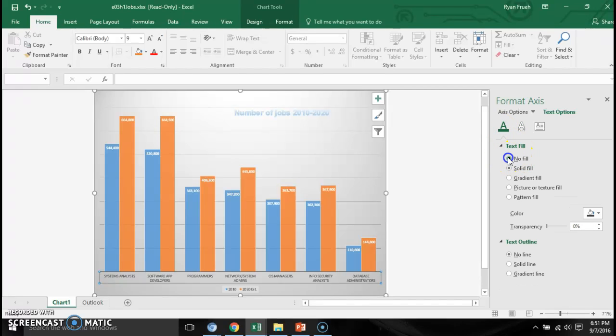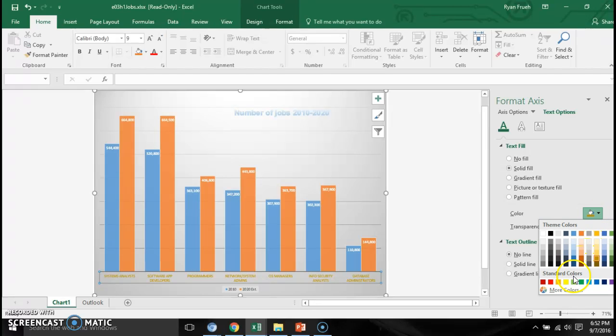I can do a no fill. I want to have a solid fill though, so I can see the text. And again, you can go in and change how you would like your axes to appear. You can change the color. If you want to change the text color, you can use the fill color option to go ahead and provide some formatting and change the look of the axes itself.